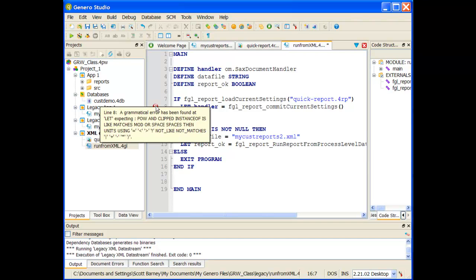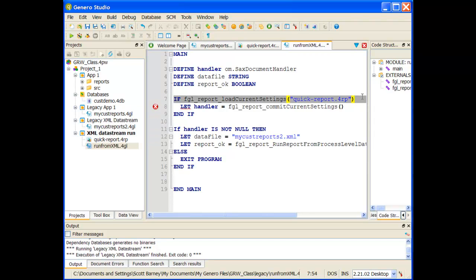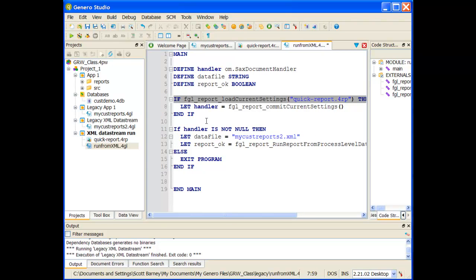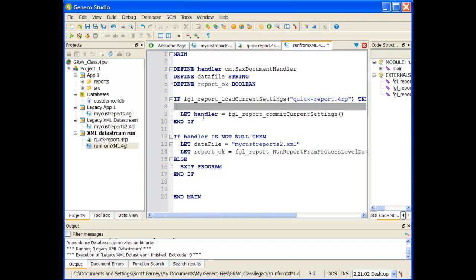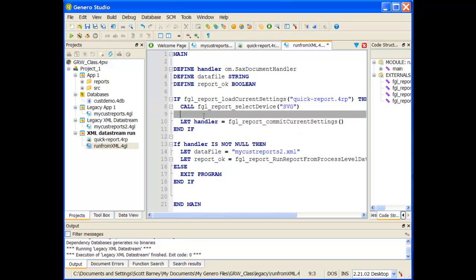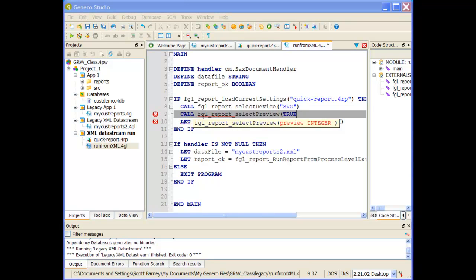I still have an error symbol. I can see that I forgot my then after this first if statement, so let me add then. My error goes away. One other thing I want to do is I want to make sure that I'm sending it out to the proper device. So I want to call my FGL report select device, and I'm going to send it to SVG. And then I want to call my FGL report select preview, and I want that set to true.